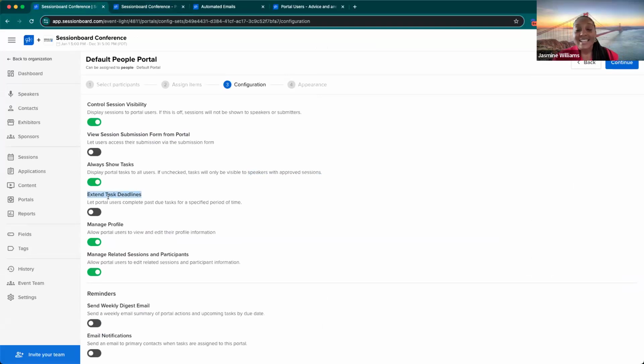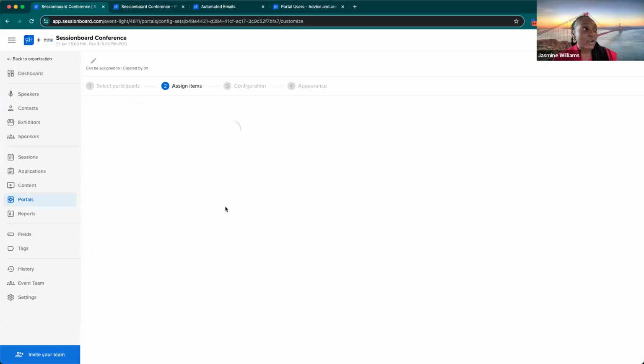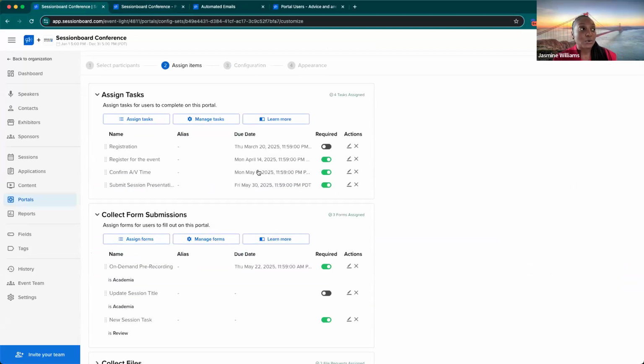We also have the extend task deadlines. Again, not a new setting, a setting that we just moved to page 3. This allows for users to complete tasks past the due date that you have set. And so as you all are aware, when you are creating and assigning tasks to the portal, you can assign an independent or individual due date. But we all know that sometimes portal users may need some flexibility when it comes to that date.